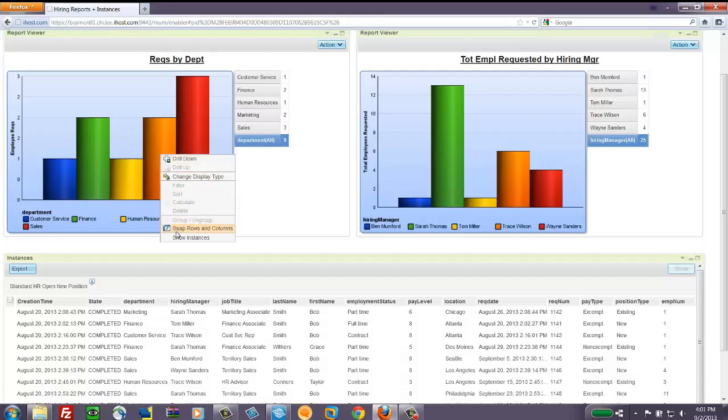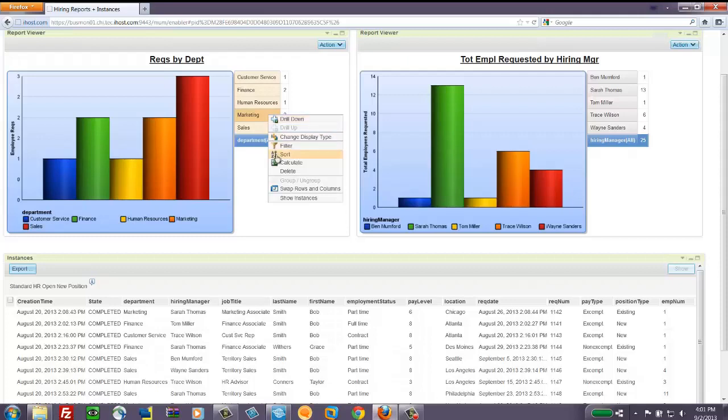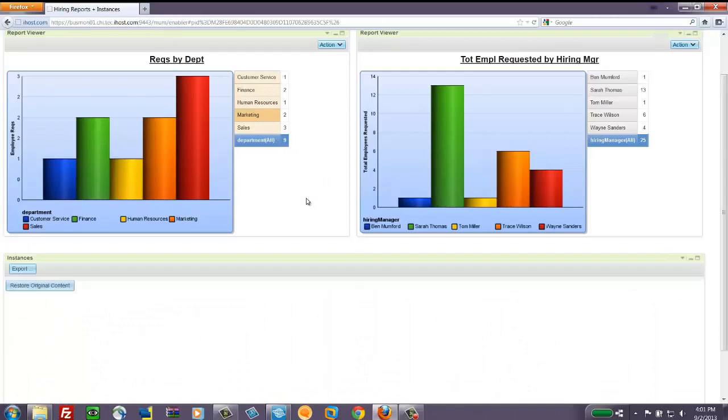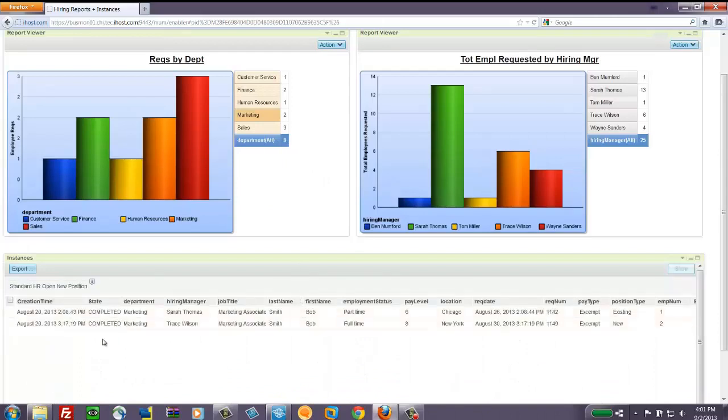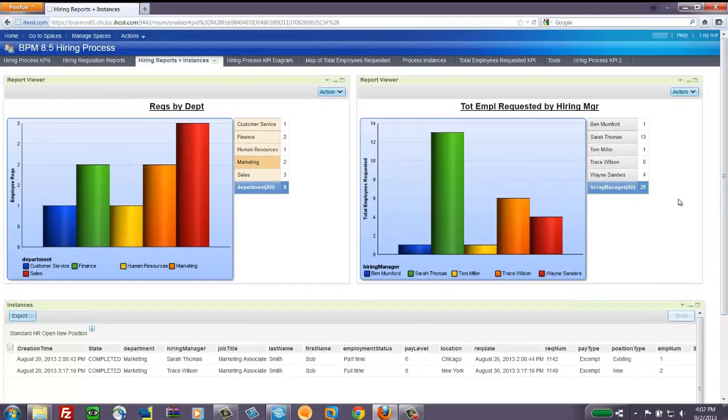And so we can right click on that column and say show instances. We can go over in the cell that describes those requisitions and say, we know there are two of them. Which two are they? Out of potentially thousands of rows in the instances, we'll say show instances, and we'll immediately see those two narrowed down just to the marketing department. So a nice way to go from a very graphical, visually friendly chart to some low-level detail about what went into that data.